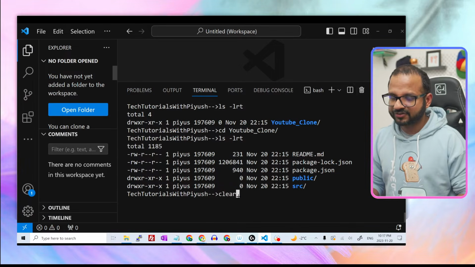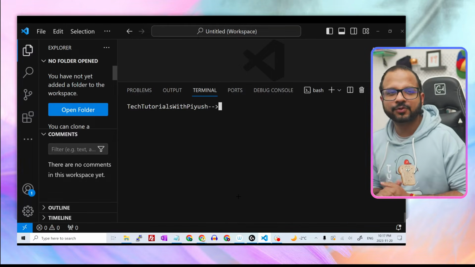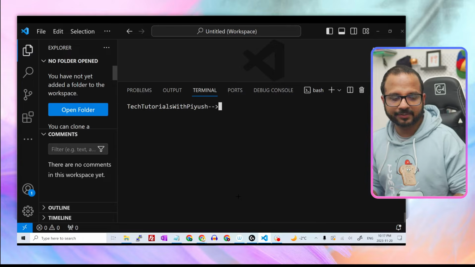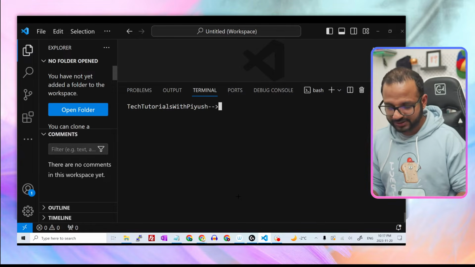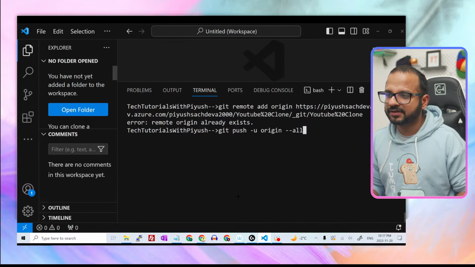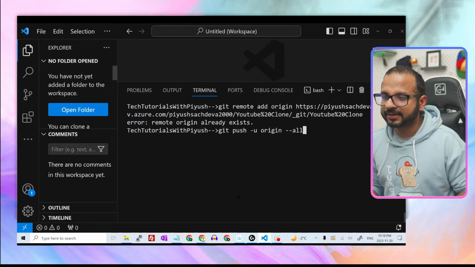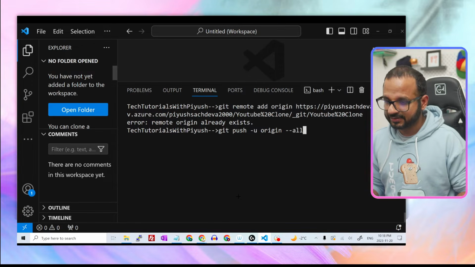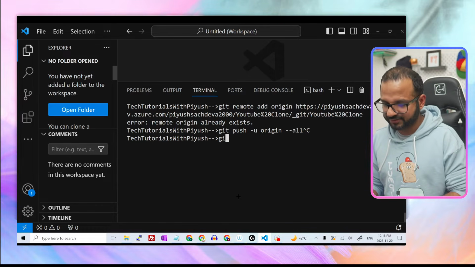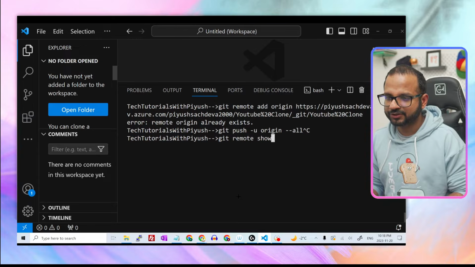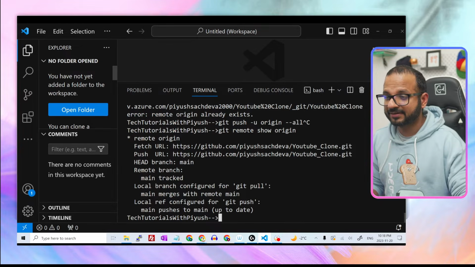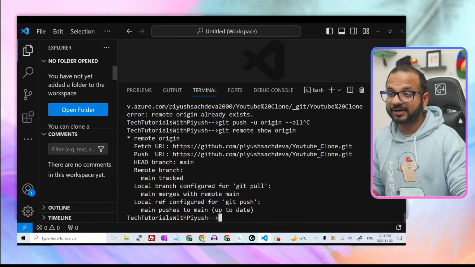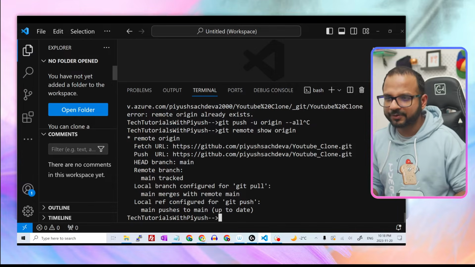Let's clear the screen. So make sure you are inside the folder where your code resides. I'm already in that folder, and now I'll just paste the commands over here. It says remote origin already exists. So let's just double check with git remote show origin, and this URL has already been added as a remote origin. So I'm good with that.